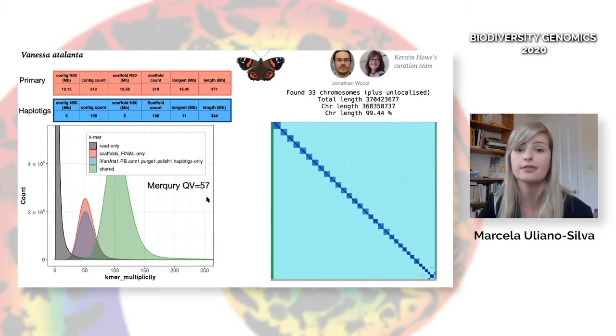Our QV is 57, which is really high, so that's really good. And finally, on the right-hand side here, you see the final Hi-C map after curation that was done by the amazing curation team of Kirsten Hova, and most of the butterflies that I will present here were curated by Jonathan. As you can see, we have nothing else off the diagonal, and more than 99% of the bases of this assembly are found in the 33 chromosomes, which matches the karyotype of Vanessa atalanta. So this is a very high quality genome assembly.